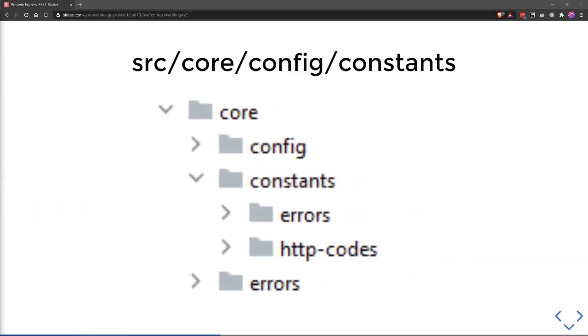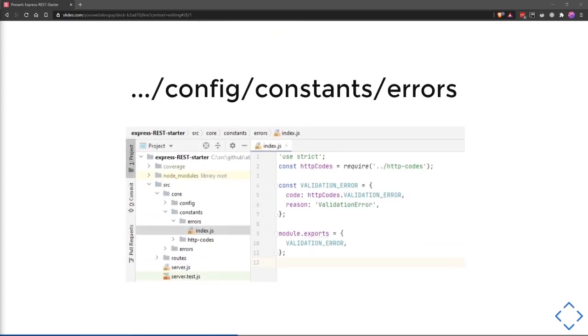Next, looking at our config constants, basically we have two folders here. One folder stores our custom error objects, while the HTTP codes is just a map of our HTTP codes which we'll return throughout our application.